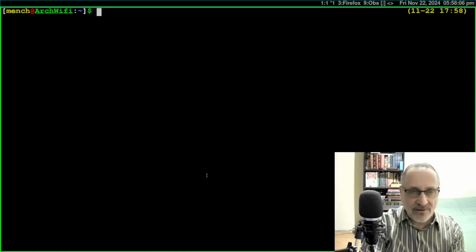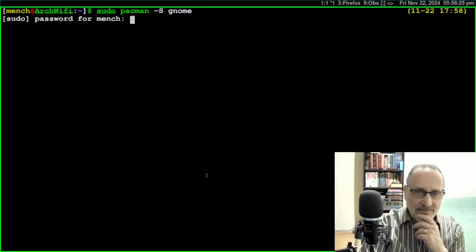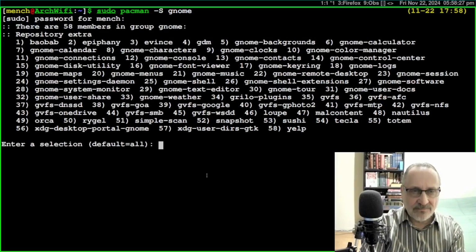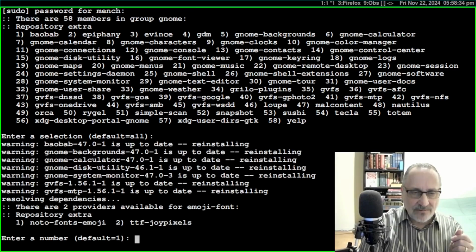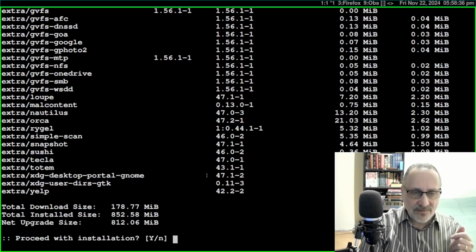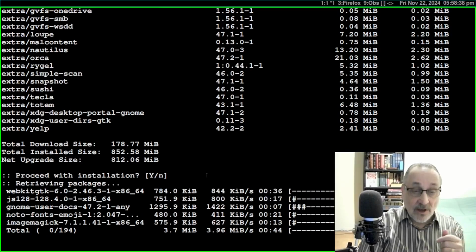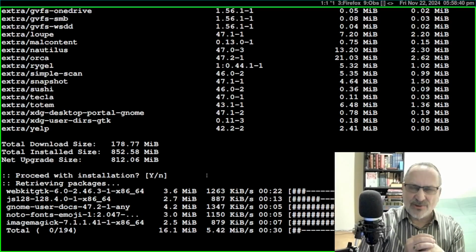So I'm going to do sudo pacman -S gnome. I think that's all I got to put in there. Put the password in, and it's installing all these things. I'm just going to hit A for all. Let's do the default. And 194 packages just to install Gnome.